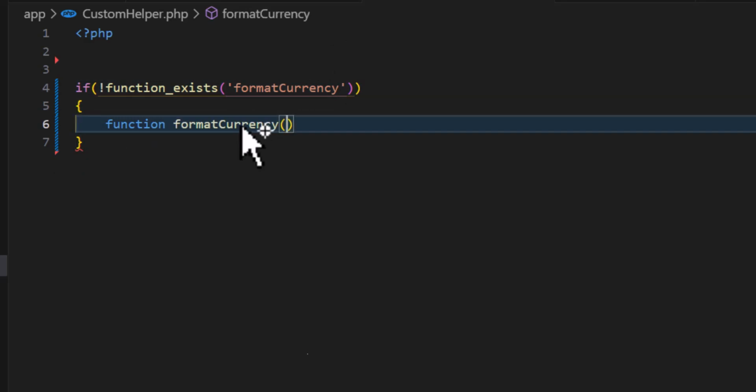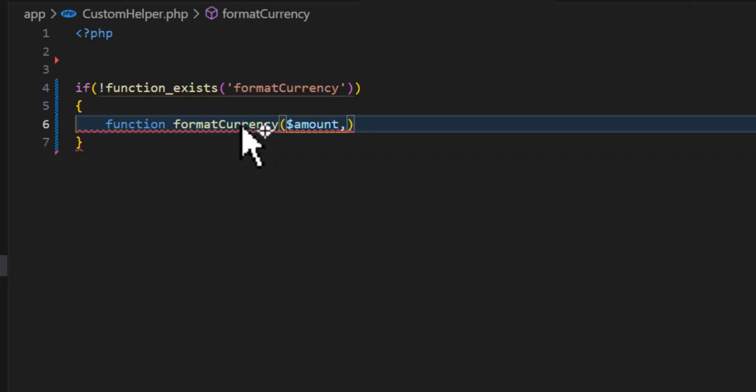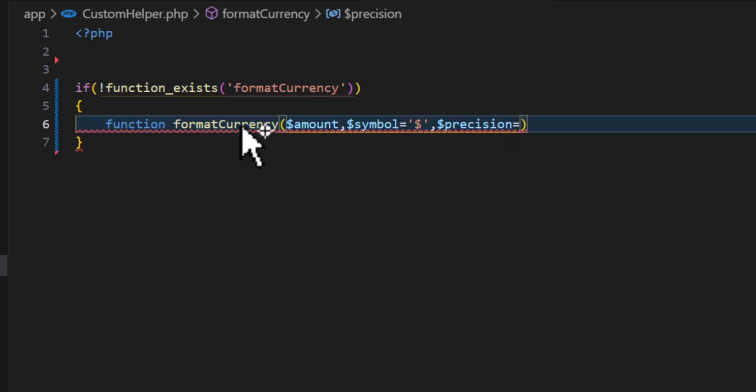Then we have to type the parameters. The first parameter that I want, which is required also, is amount. So I will type amount. Then I need the symbol. Here, by default, I will set the symbol to $, and also one more parameter, precision, equal to 2. So by default, it should have 2 decimal places, and the default symbol should be $, but the amount, the user has to give.